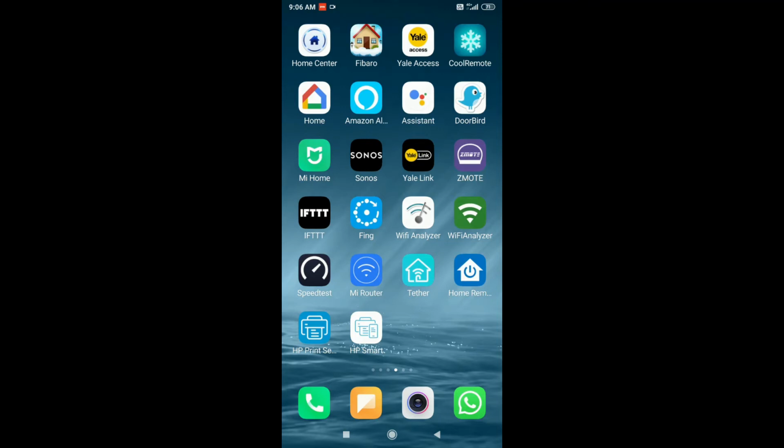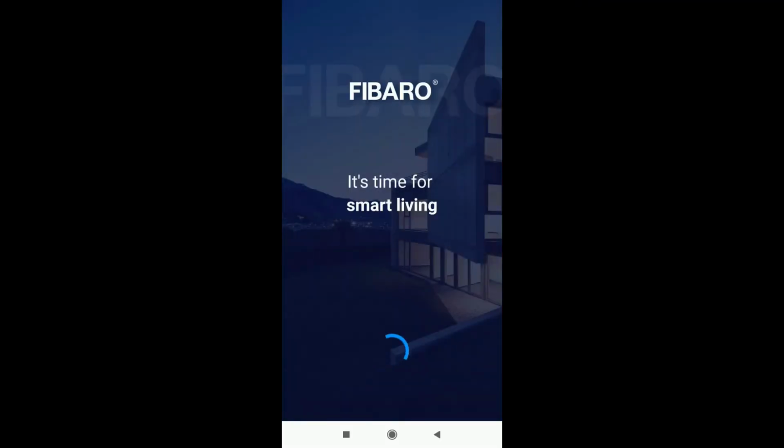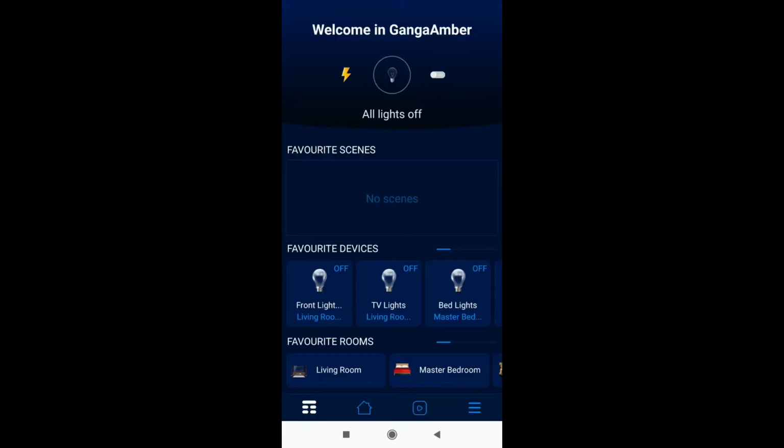Now I'm going to show you another aspect of this whole smart home setup. I'm going to open the home center from Fibaro, connect myself to a 3-bedroom flat, again in another far away remote location, about 800 kilometers from here. So you'll see this project is called the Ganga Amber.